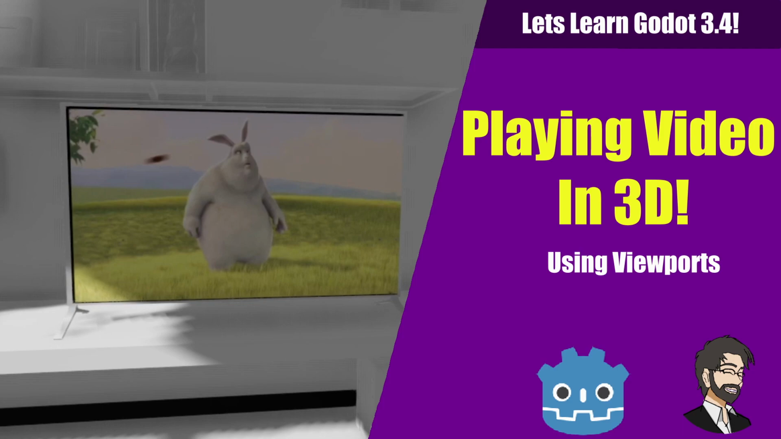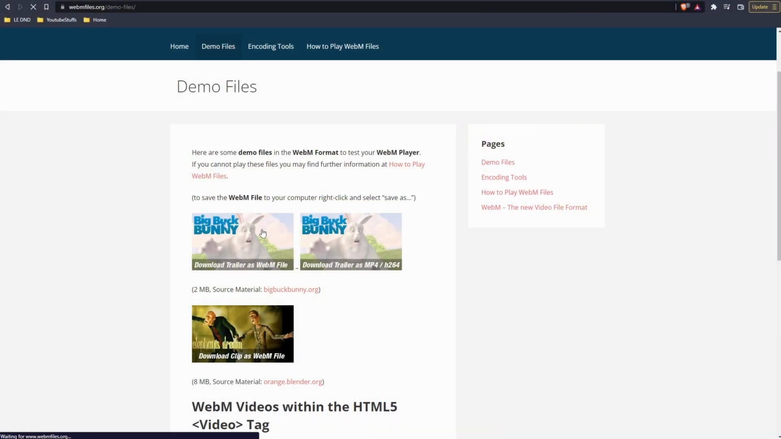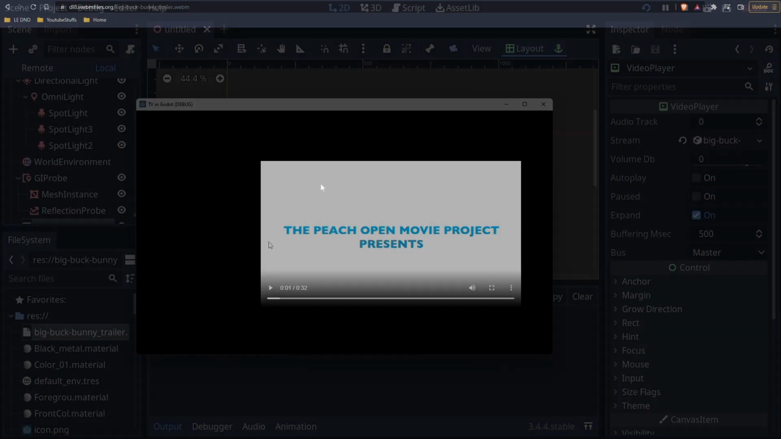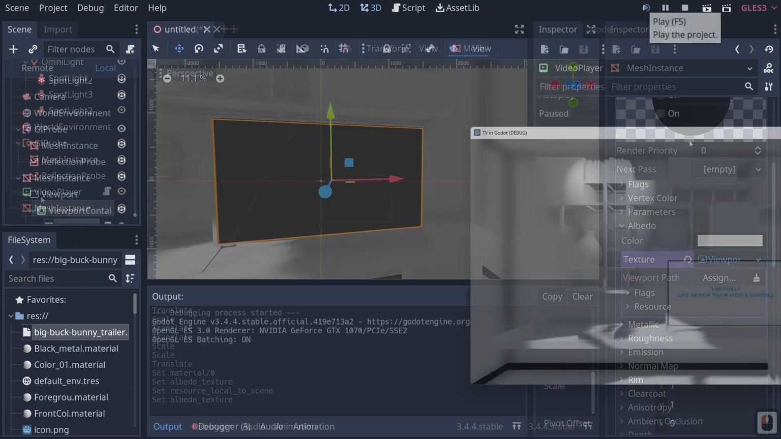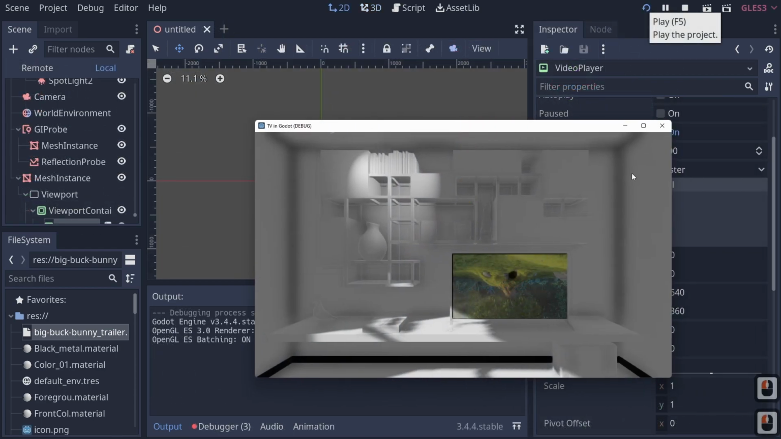Hey guys, this is Mitch with Fine Point CGI, and today we're going to talk about how to play video in 3D inside of Godot. So we're going to go through the process of downloading our video. We're going to talk about how to use viewports to play your video, and then we're going to talk about how to project that onto a television.